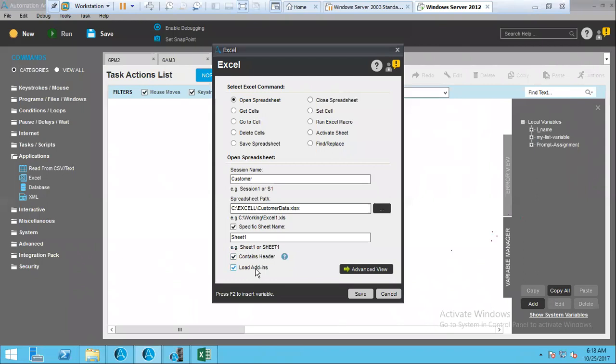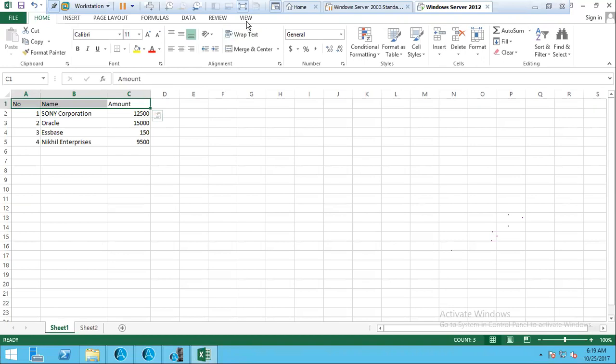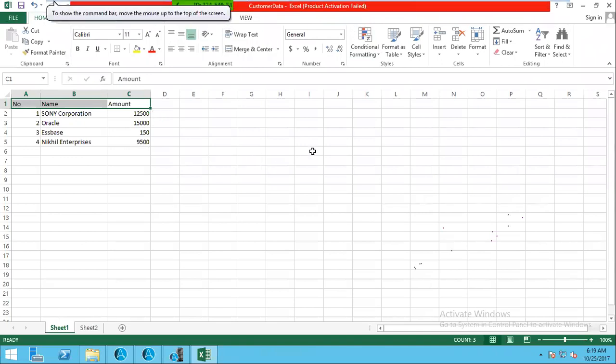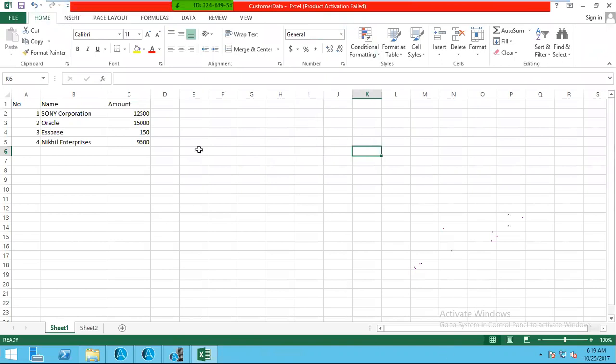Do you want to load any add-ins? Add-ins are nothing but, in some projects, after View, there will be something like BI Publisher, Excel macros, like that. Some additional features will be added into your options. In that scenario, it will be used. So that time we'll be using the add-ins. Otherwise, we can leave it.